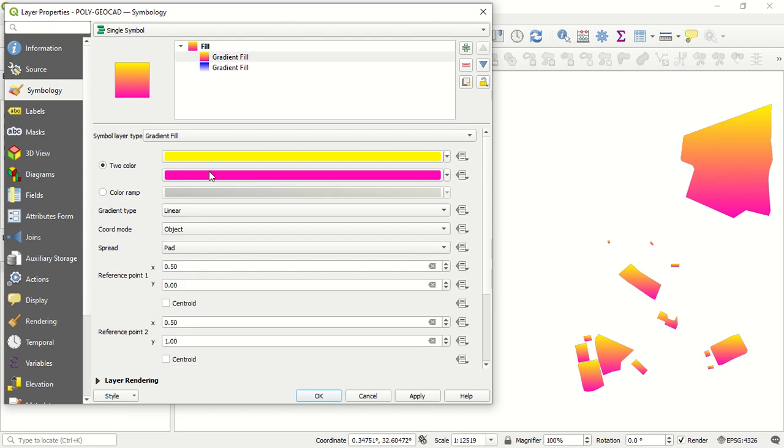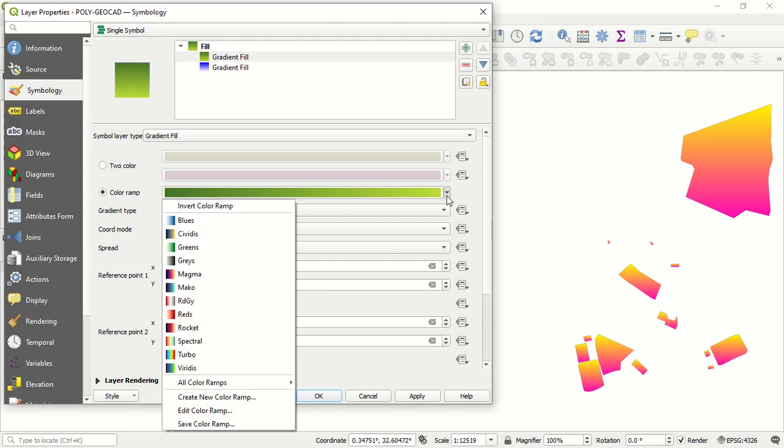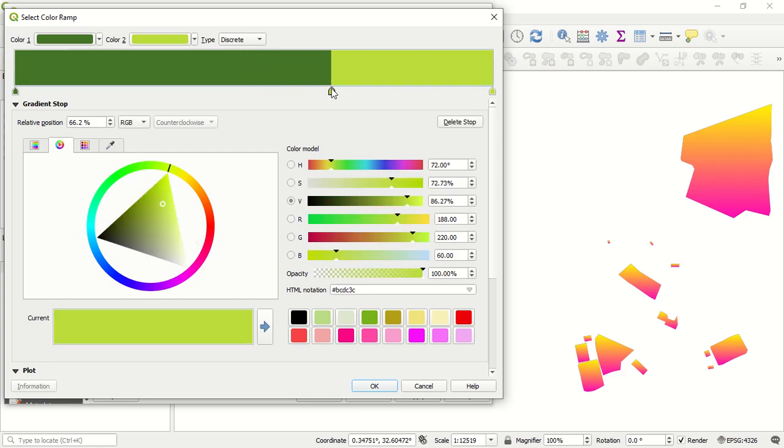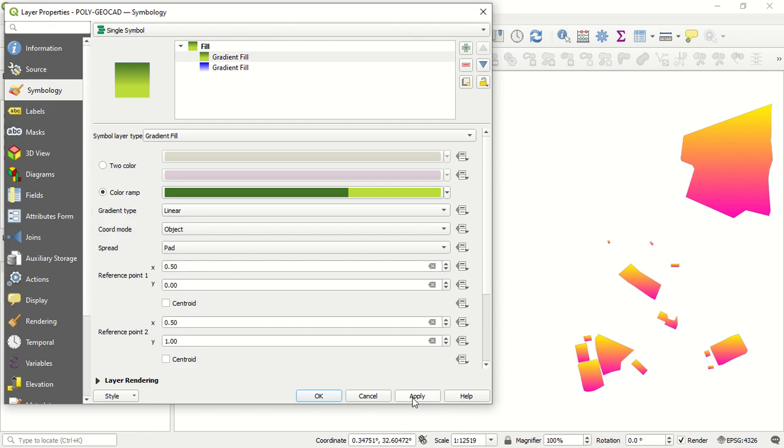So this is the 2-color. Then we have the color ramp here. For the color ramp, this color ramp is of two colors still, so we can choose to edit the color ramp. So we can see that our color ramp is in the type of what? Continuous. So I can have it in discrete form. So when I have it in that discrete form, I say okay, I say apply. So we can see that there is some change.